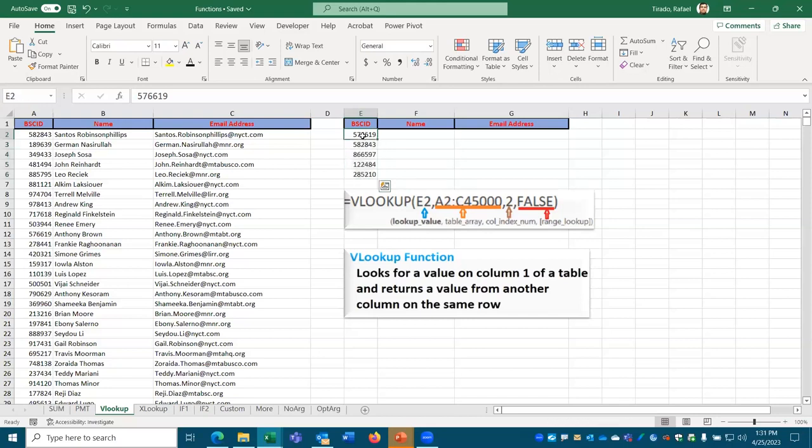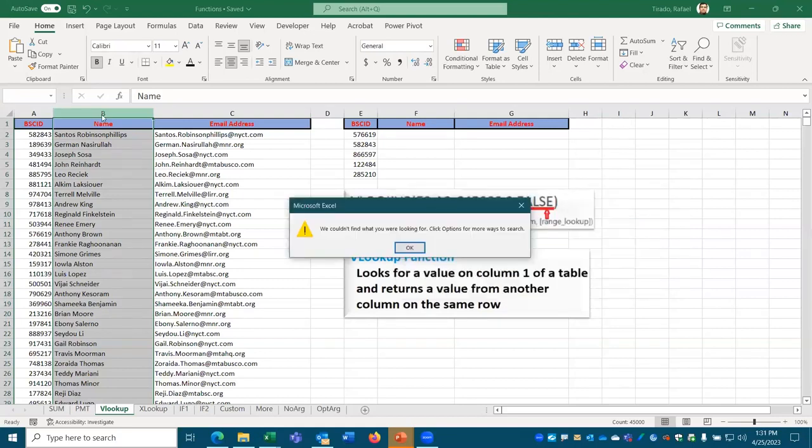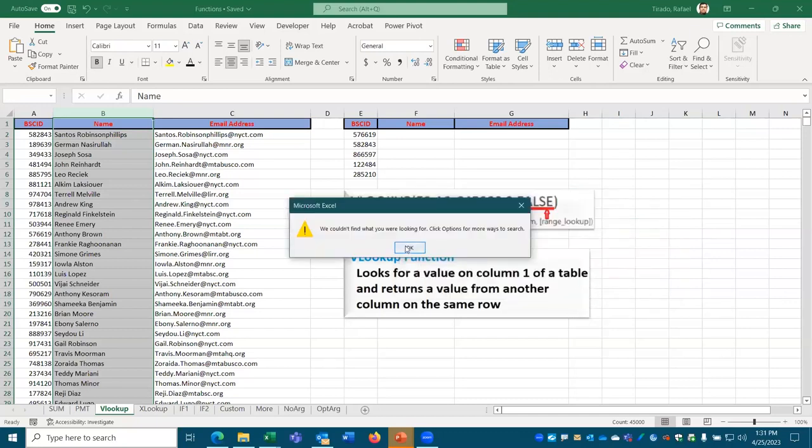So first one, 576619 and the other BSE IDs. Because it's only 5, I guess you could just go over to column B and do a find. If you type the BSE ID 576619, hit the enter key. Oops, I guess I did something wrong there. I'm looking for 576619. Let me find the next entry over here. We couldn't find what you're looking for.